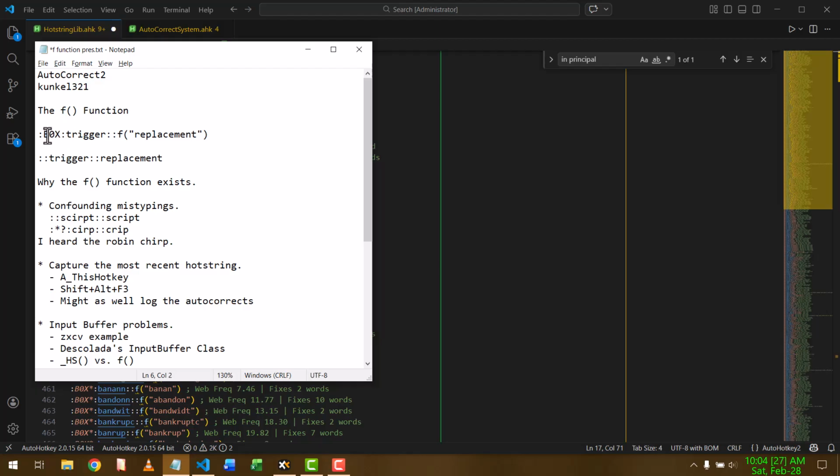The B0 and the X are hotstring options, and the reason those have to be in there is that the X is for execute. With AutoHotkey hotstrings, the X causes it to run the code instead of just typing straight text. So without the X option, this would actually type out the F and the parentheses and the quotation marks. So we don't want that. We want to actually look up that function and call the function. So that X has to be in there.